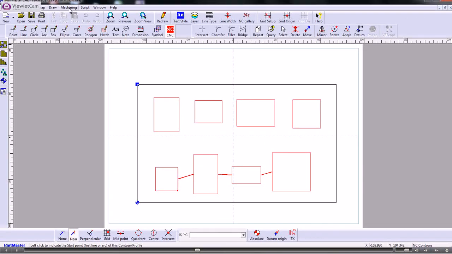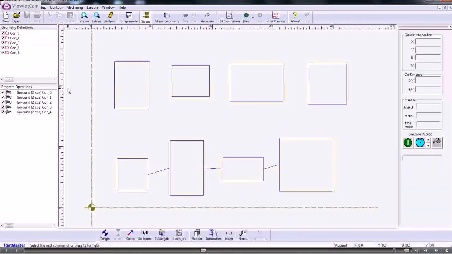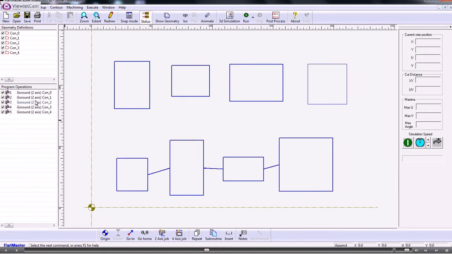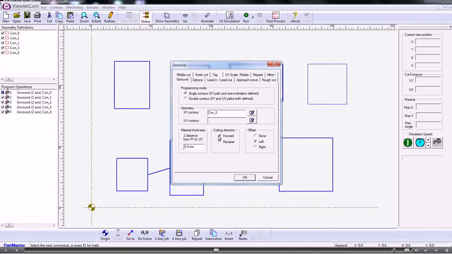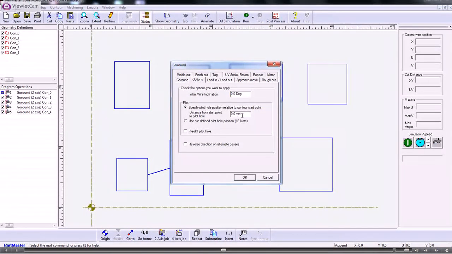So we'll take that through into the EDM software. Okay, so we've got 5 cavities there, and the system has automatically created 5 go round commands. If we look at this first cavity here, which was contour 0, we double click that. We want to cut in the forward direction. If we're cutting around the inside, we'll be offsetting the wire to the right, and under the options tab we specify the pilot hole position.